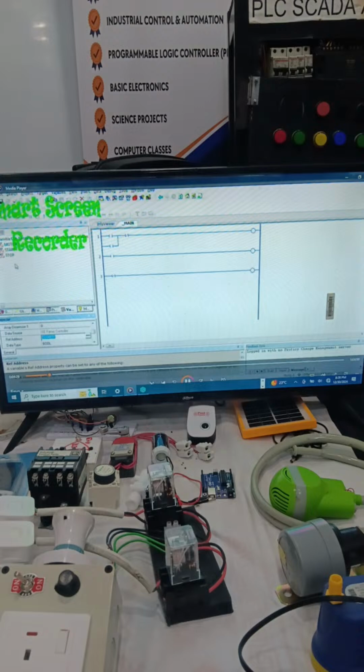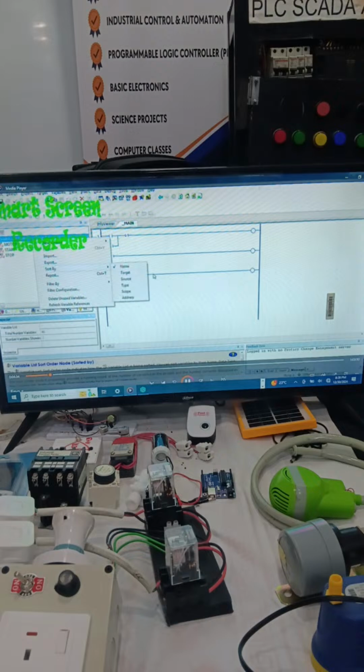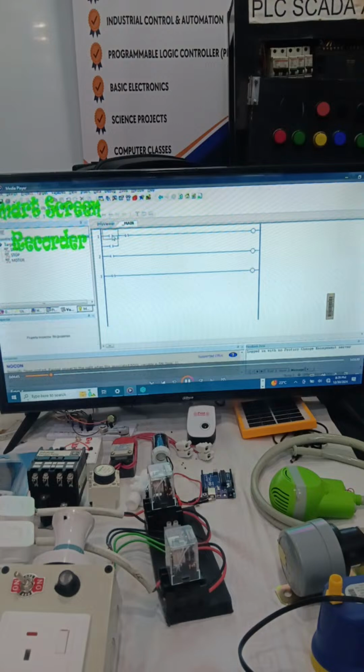Now we see that motor has gone up. We want it to be in sequence, so here we will sort it by address, so that start, stop, motor are in sequence. Now here we will assign the start. This is motor. This is hold-on contact for motor.